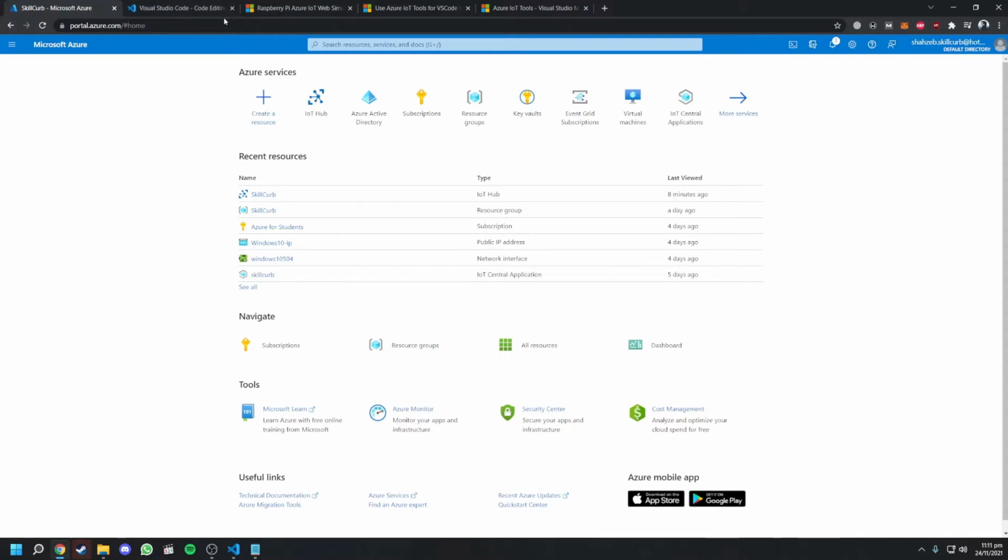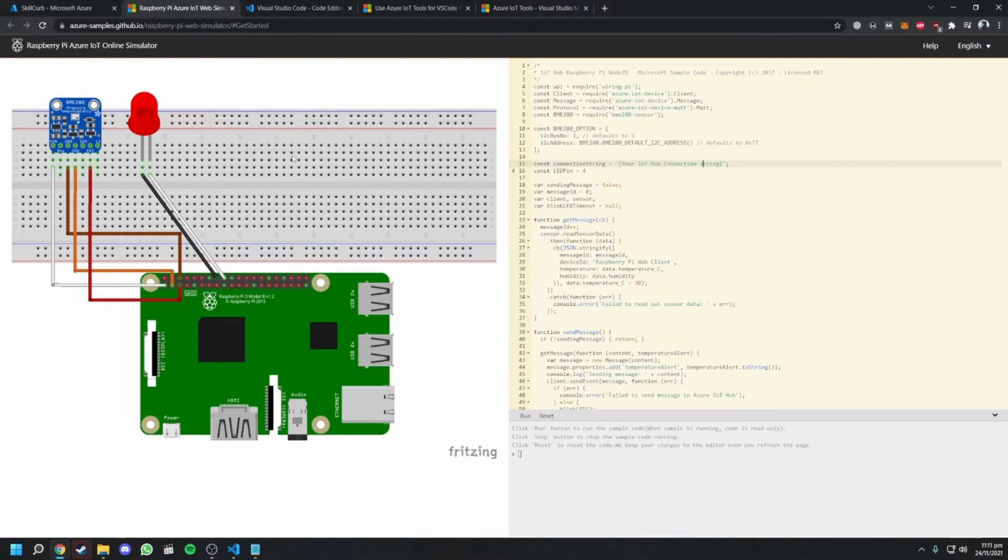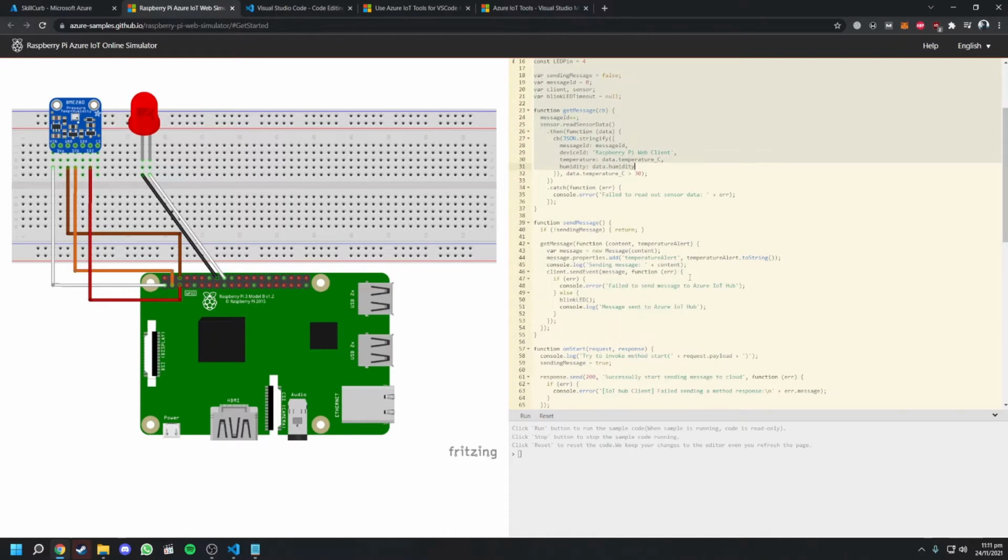The second thing we're going to need is an IoT device. And to do that, we're going to use Azure's IoT Raspberry Pi online simulator. This is a really simple simulator. There's really not too much to it. And what it does in essence is it just has some temperature readings and humidity readings that it sends over to the IoT hub. And it blinks the LED. When it does that, there's this code here.